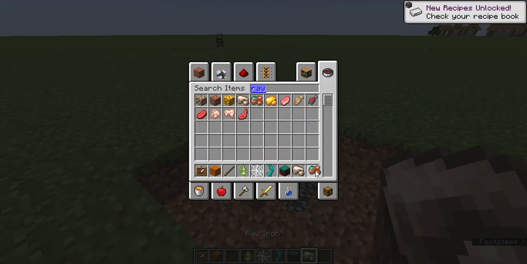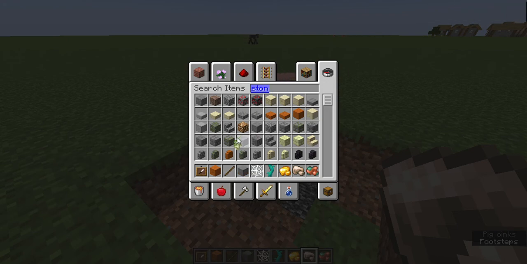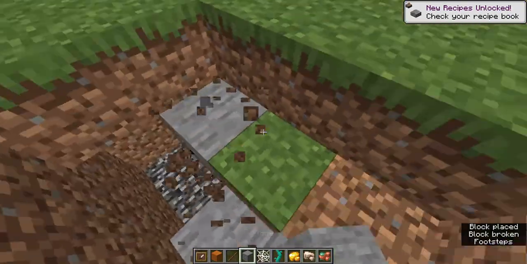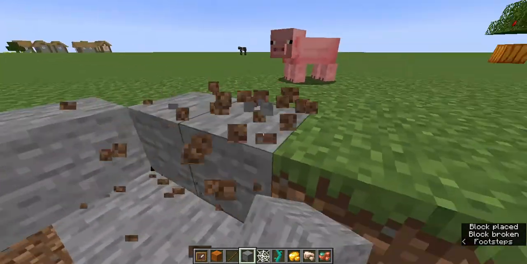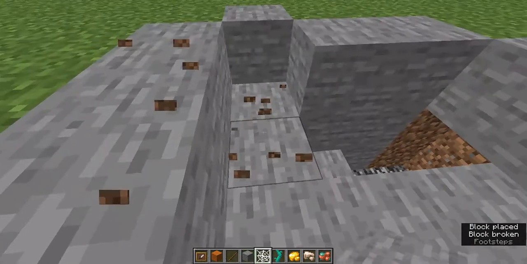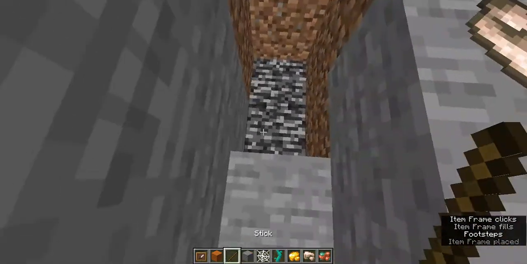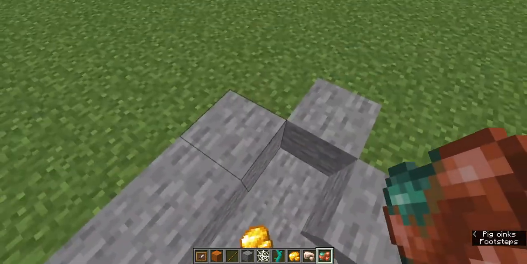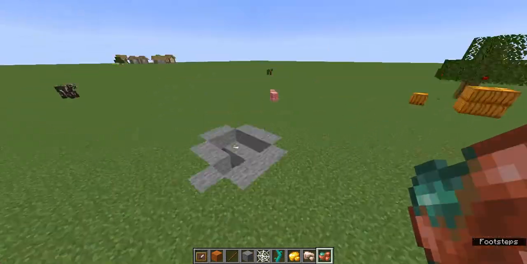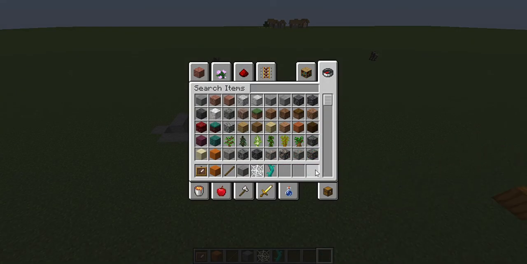Raw iron, raw copper, and raw gold, and then some stone, which, if this was a cave, you'd have stone here, right? Let's just say you could then place them and make it look like, there you go, some ores were spilled. Nice and beautiful. Now this looks to be number 5. Wow, we're already halfway done.